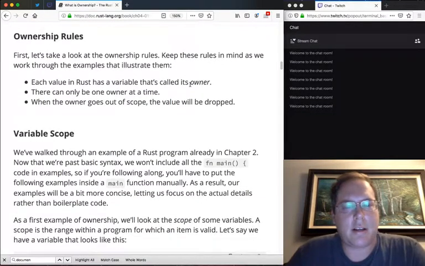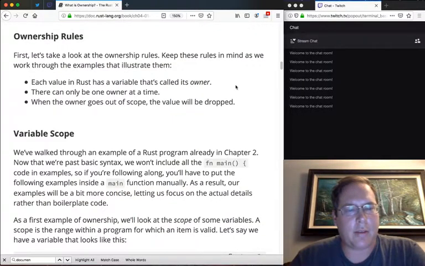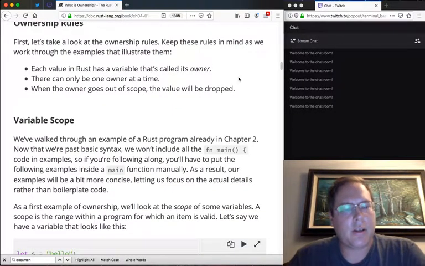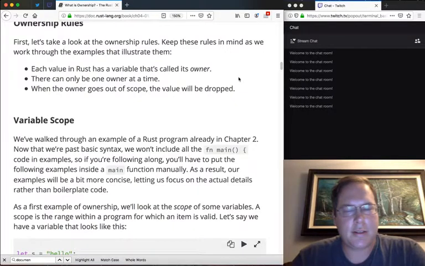First, let's take a look at our ownership rules. Keep these rules in mind as we work through examples that illustrate them. Each value in Rust has a variable that's called its owner. There can only be one owner at a time. When the owner goes out of scope, the value will be dropped.